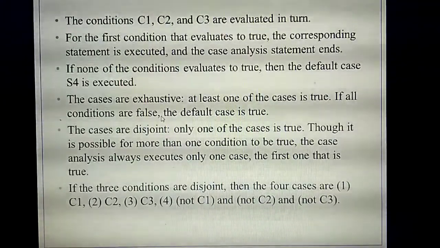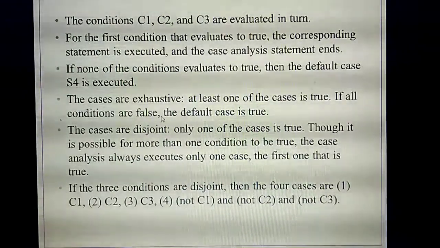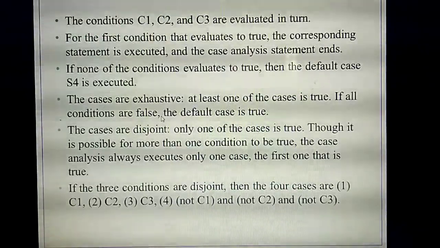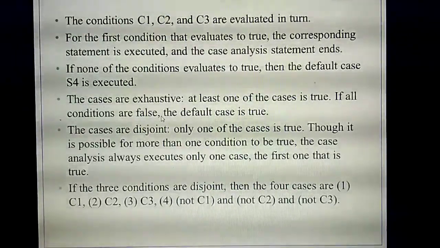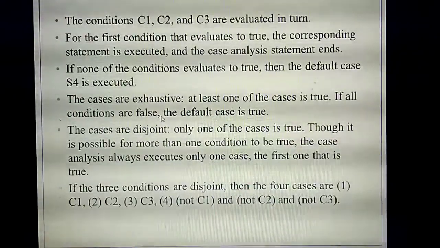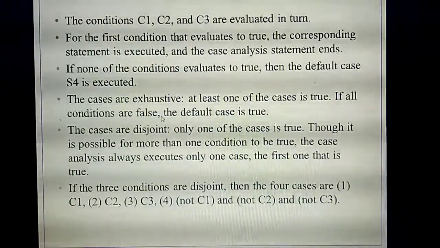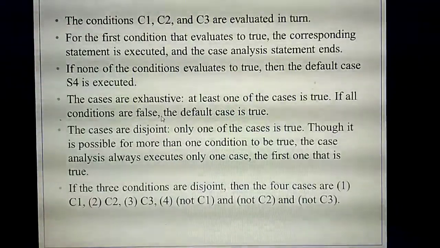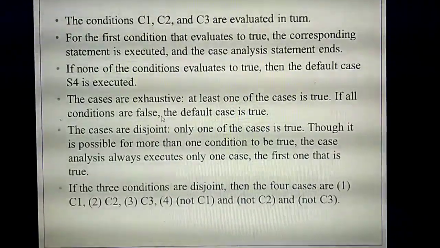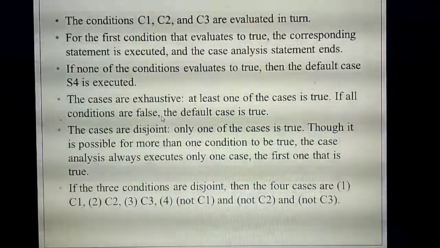Understand? What do you mean by exhaustive? So how many conditions are we giving? Based on the conditions, at least any one of the conditions needs to be true: either C1, C2 or C3. If all the conditions fail, then the else part or default case becomes true. That we are calling exhaustive.